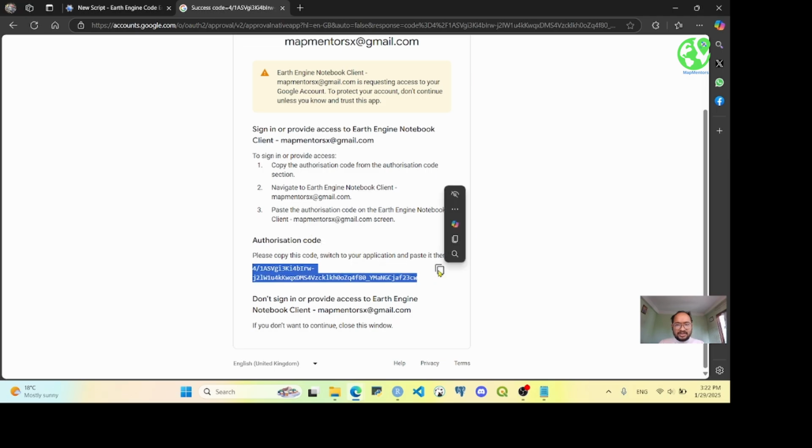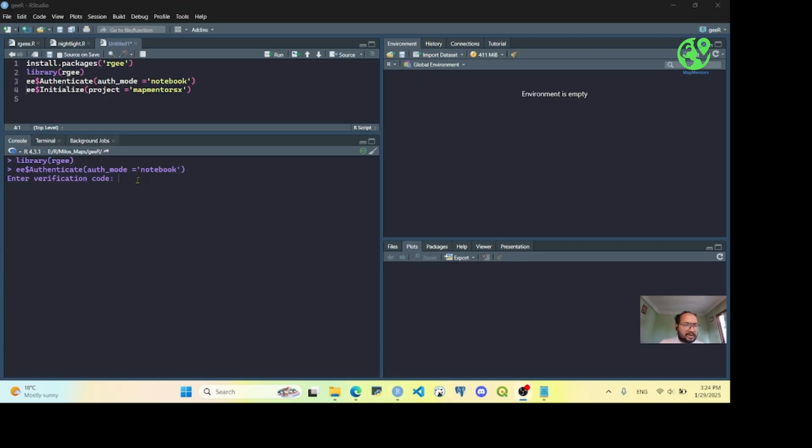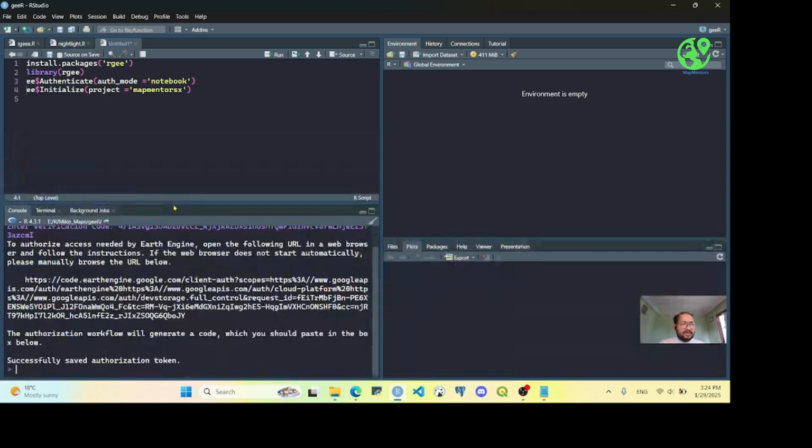You can simply click this and go back to your R. So I rerun this, and it is asking me to enter the verification code. I'll simply paste it and click enter. So you can see that the authorization token is successfully saved here. Now we can perform different analyses using R.